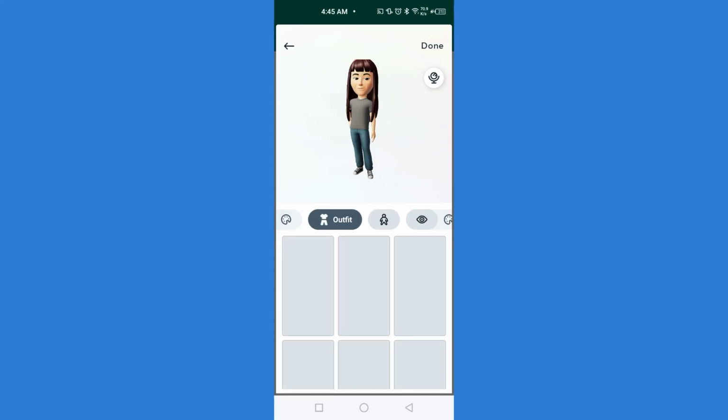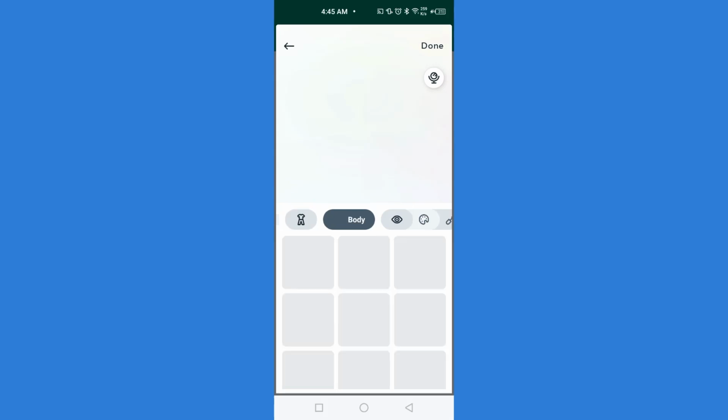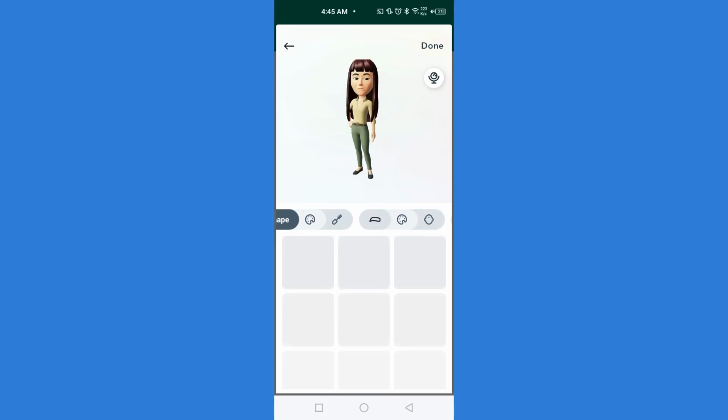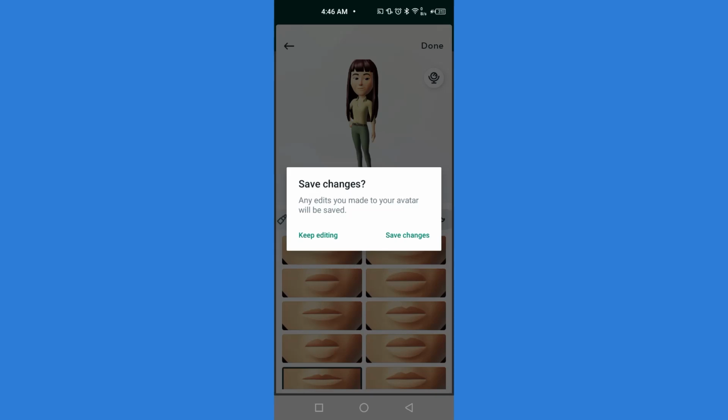Then you can also select some outfit for your avatar, whatever pleases you. Then you can also select the body shape you want. Then there are eye shape, color, mascara. Then there are eyebrows, nose shape, lipstick, and all of these amazing and different features they are providing us with. So after you have selected all of these features, whatever suits you the most, you simply need to tap on done and then tap on save changes.